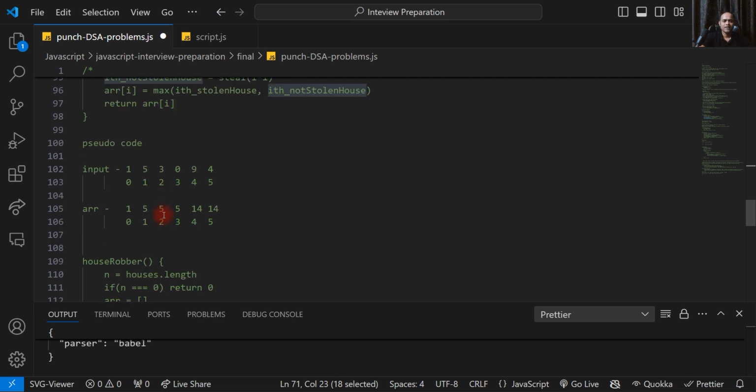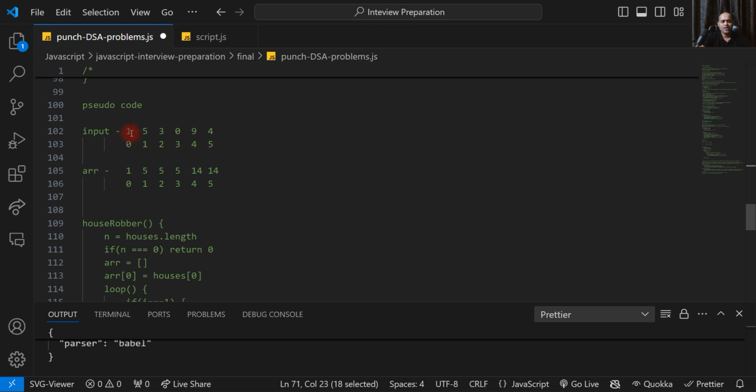Okay. Now the pseudocode is something like this. These are the different values. These are different amounts in the houses. House number 0 has value 1, house number 1 has value 5, house number 2 has value 3. So the different houses, 6 houses are there. These are the values, the amount that is there in each house.